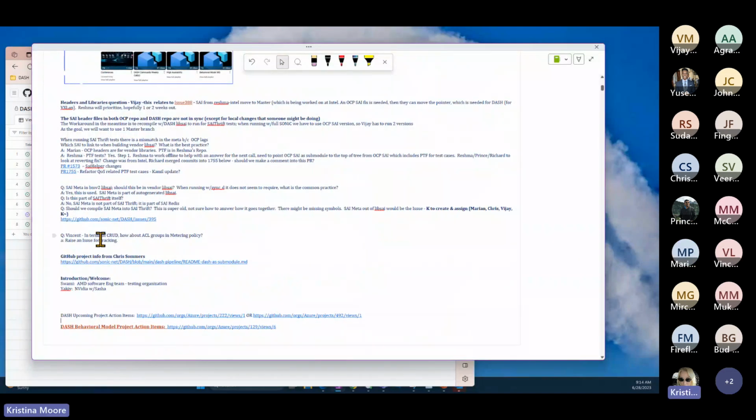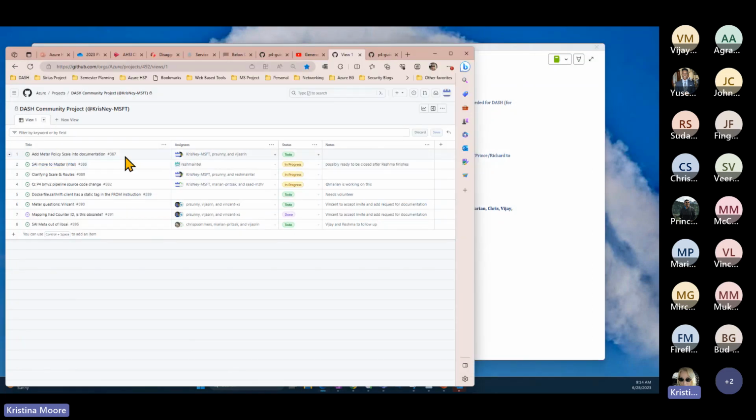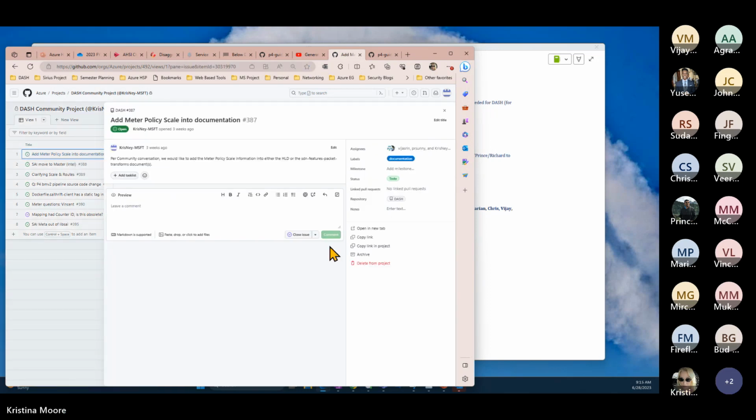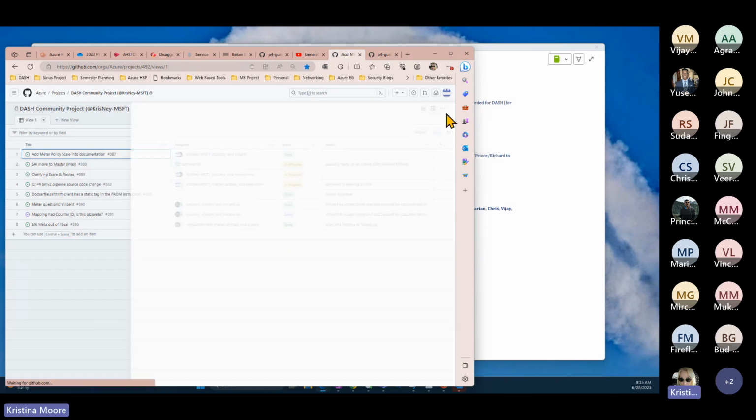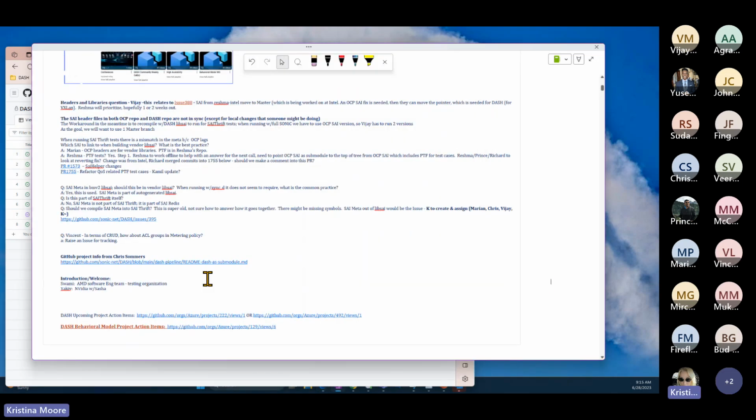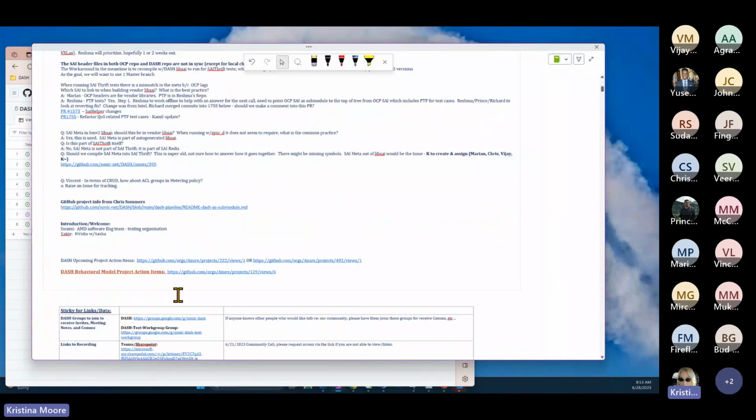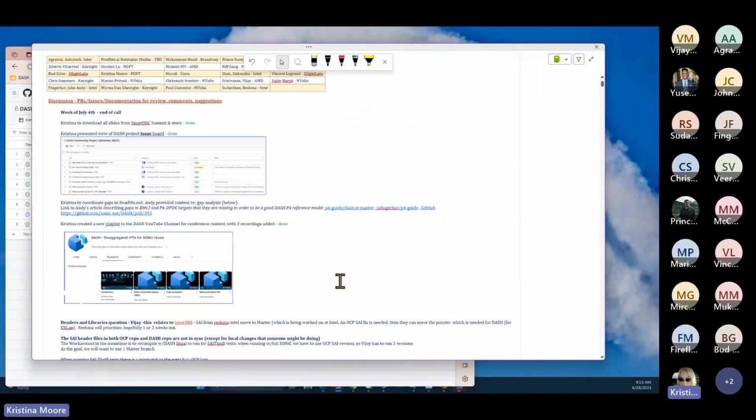We also have our issue for adding meter policy scale into documentation. So we have this too. So there we go. And yeah, that's what we had for the last week.